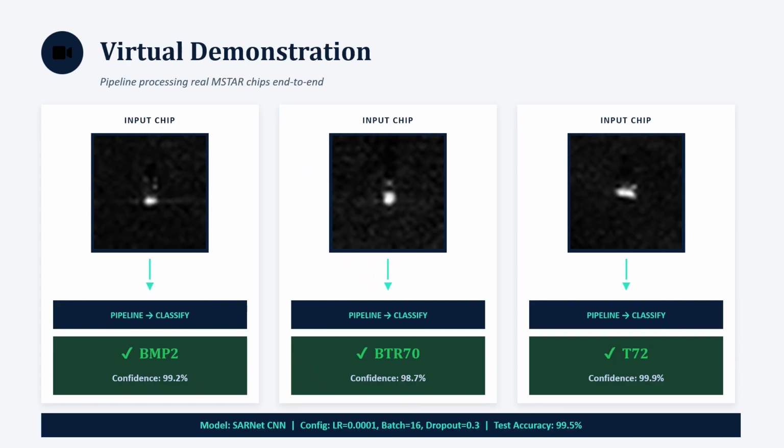This slide shows 3 real MSTAR chips, 1 from each class, processed end-to-end through the full pipeline and classified by the tuned SARnet CNN. All 3 are correctly identified with confidence scores above 98%.